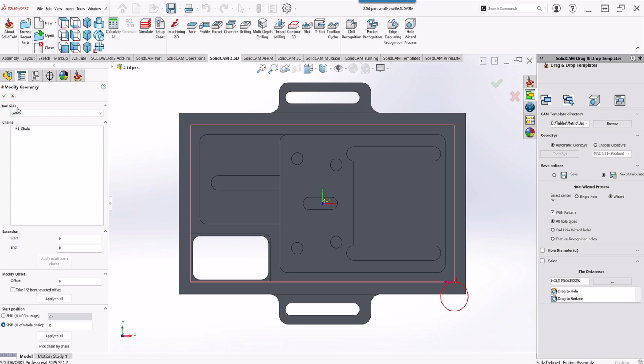If I were to change this, I can change this over here to right. You can see that it changes the side that it is going to be working on. Change it again to center. You'll see that it works on the center. Okay, I'm going to put it back on the left.